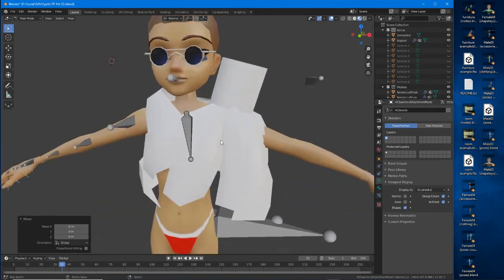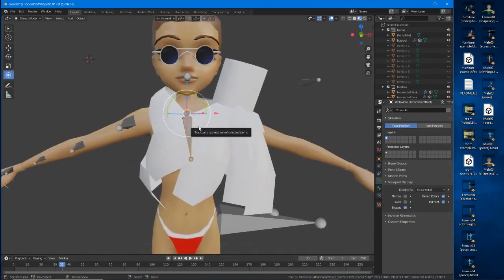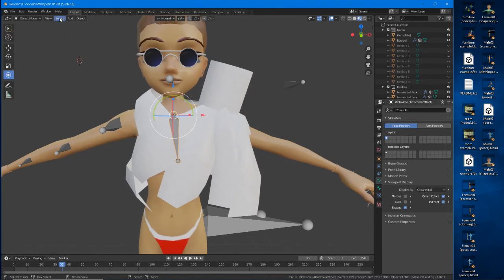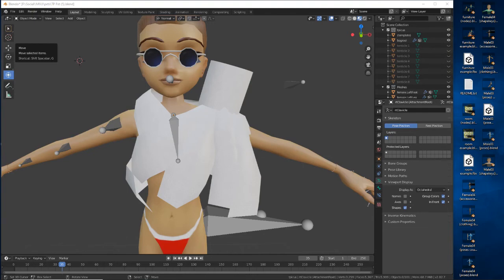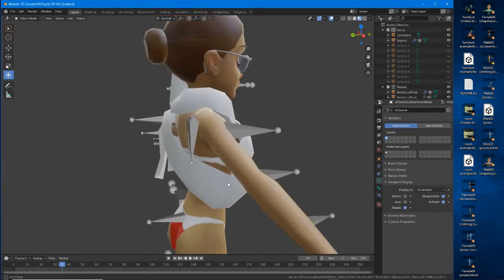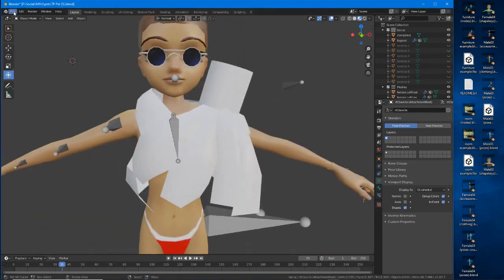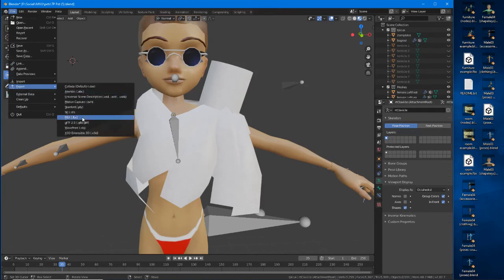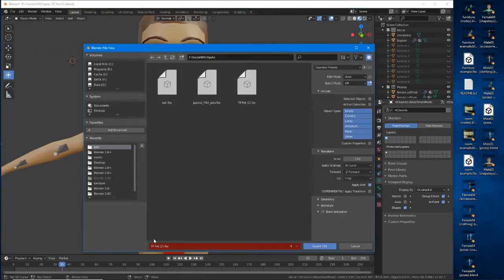So all we need to do now is do a test export. Out of pose mode, make sure nothing is selected. And then File, Export, FBX. What are we on? Number 5. So we want that to be 5. You can keep the old one as reference. So again, selected objects, disable.